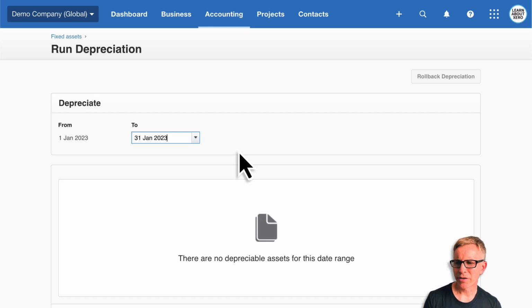Here in the demo company, there are no assets to depreciate for this period. That's because all our registered assets were purchased in November and December 2023. So let's run depreciation up to the end of December.